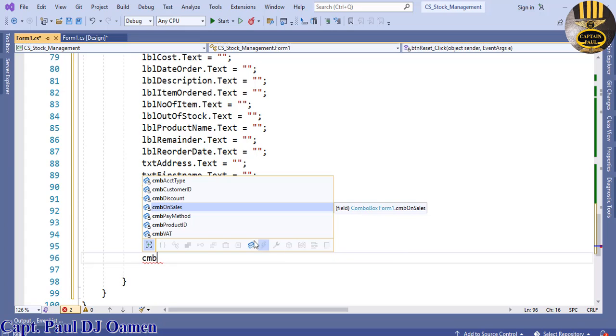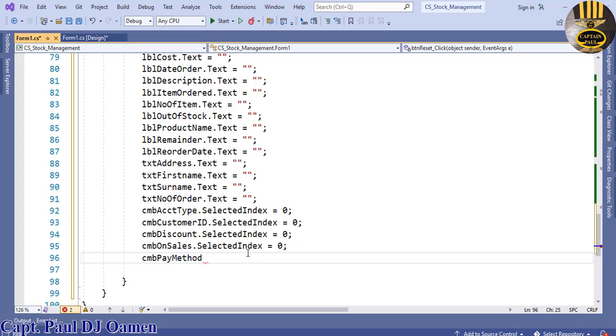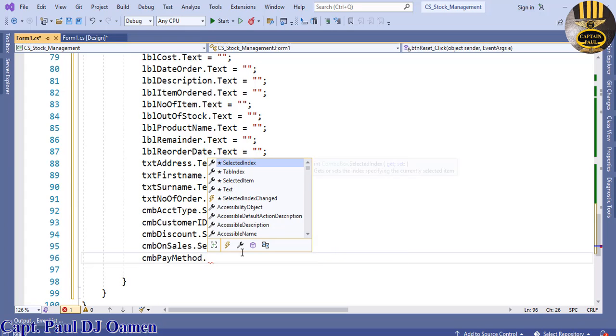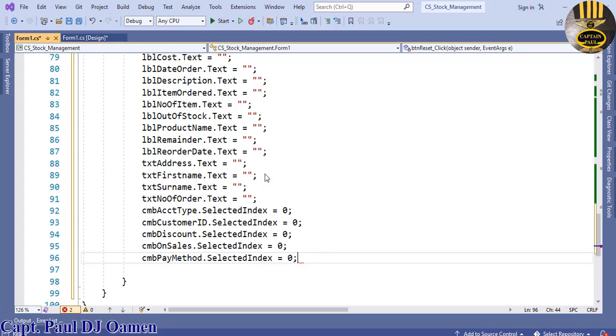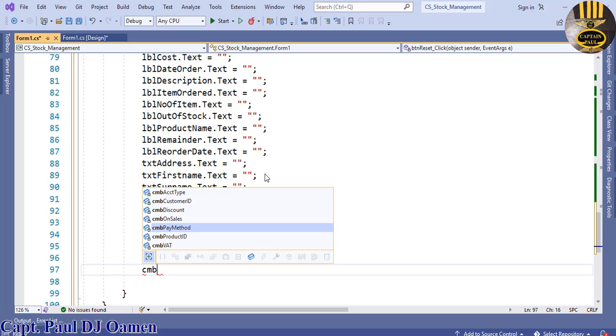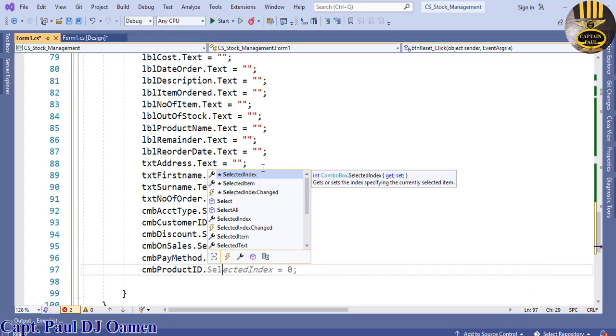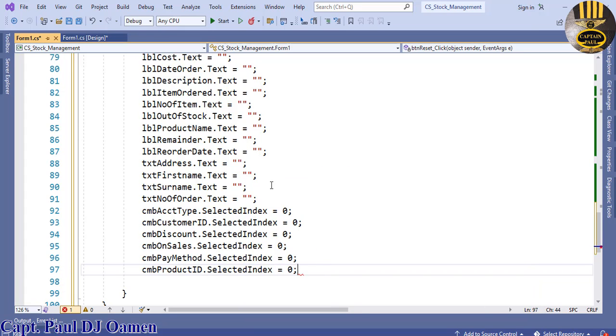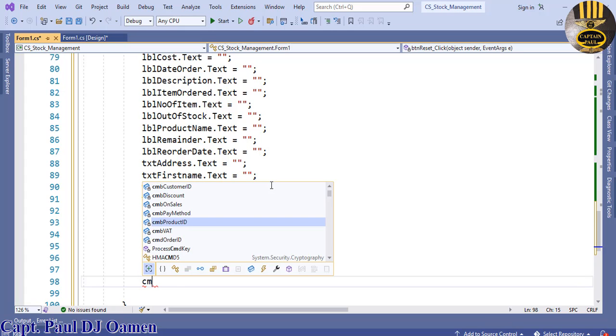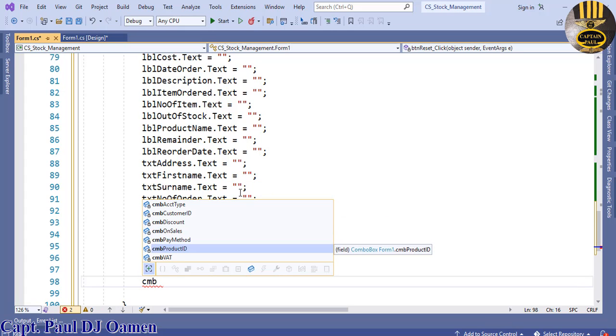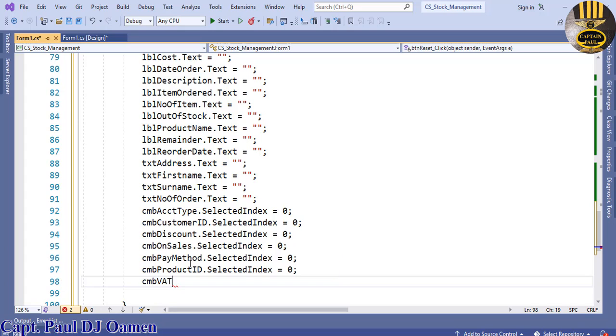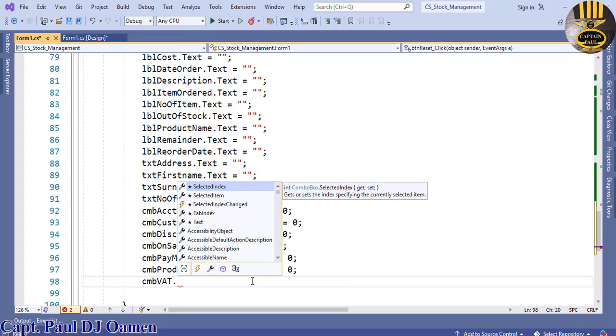CMD payment method, the selected index 0. CMD dot selected index as well equals 0. CMD, that should be dot selected index as well.